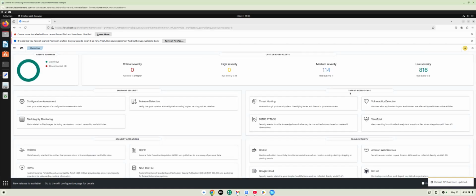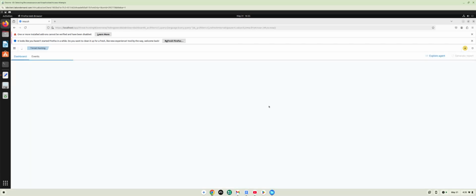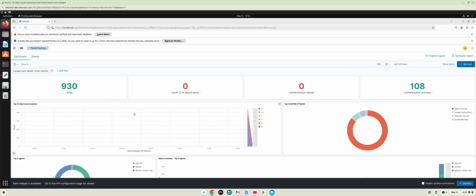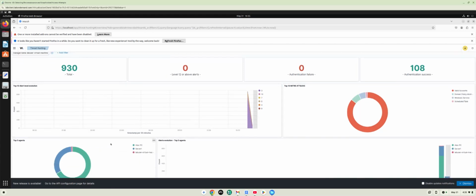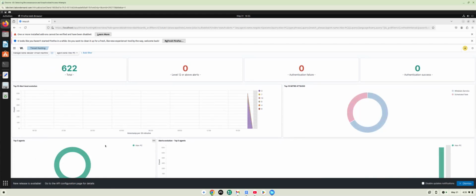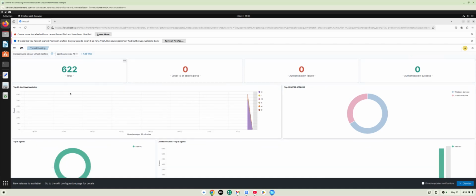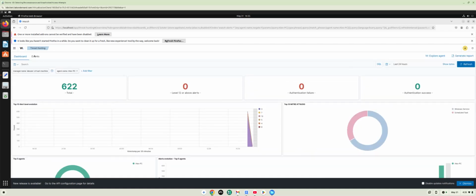All right, so under the threat intelligence section, I'm going to threat hunting. Down here on the bottom left, I want to check out all activity related to Alex PC. So I'm going to click there. And then going back up here, I'm going to go to events. Let's see, where's that tab? Here we go.